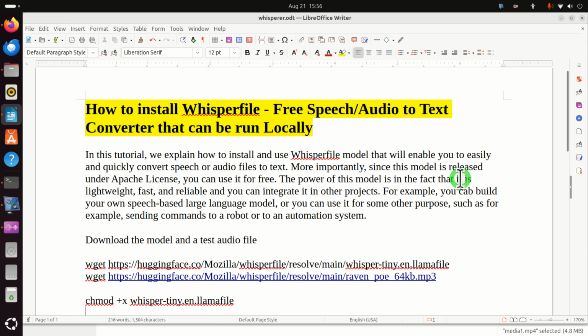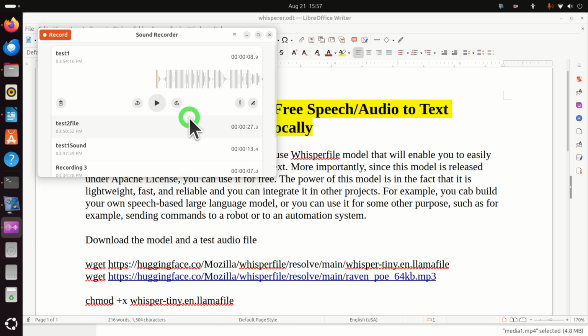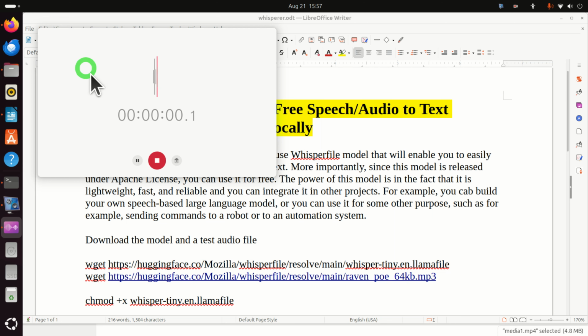Here is a real-time demonstration of how effective this model is. What I will do now, I'm going to record my voice by using this sound recorder. Then I'm going to save the recording, and then I will use the model to convert the speech in this recording to the text file. So let's start. Over here I will click and I will record my voice.